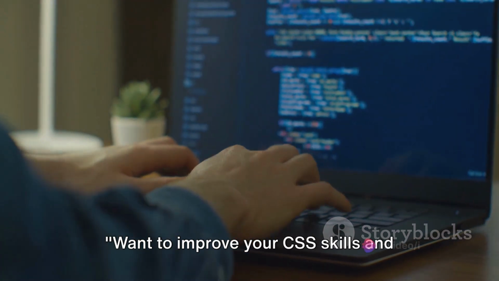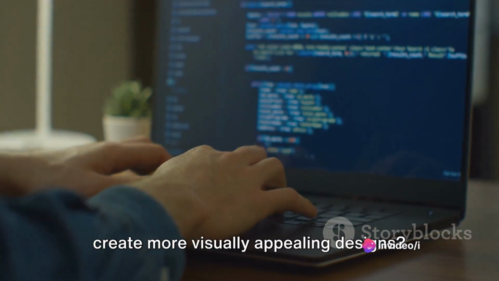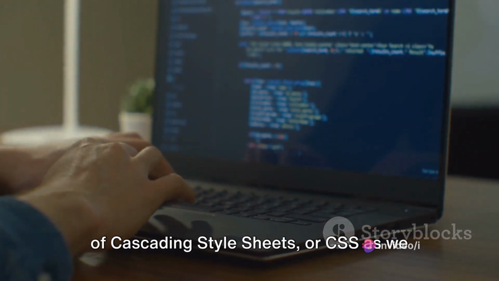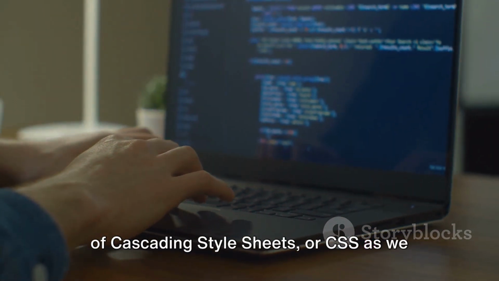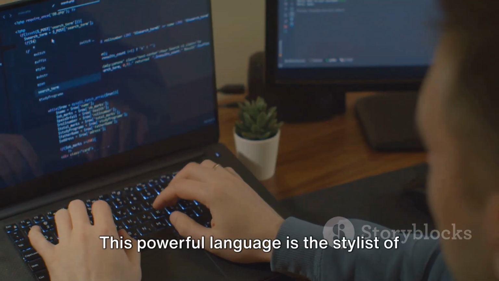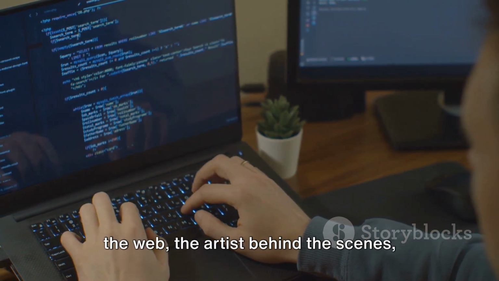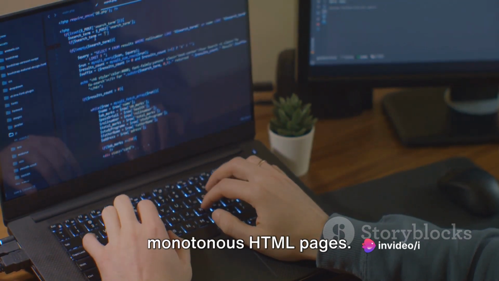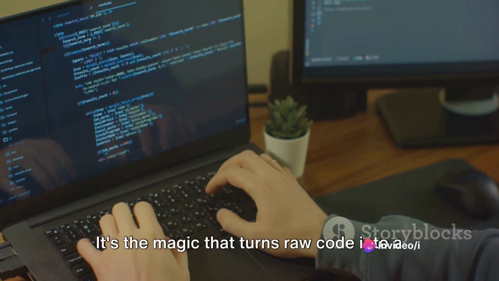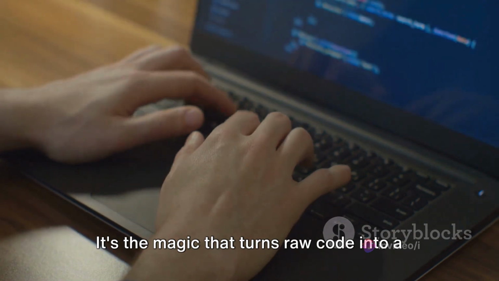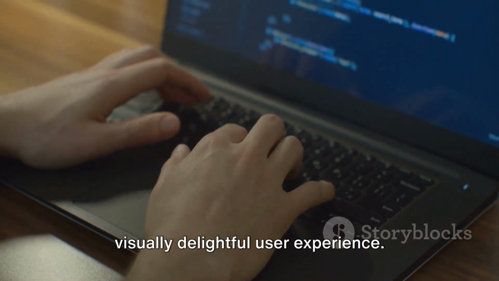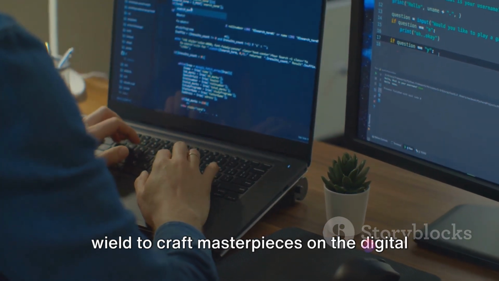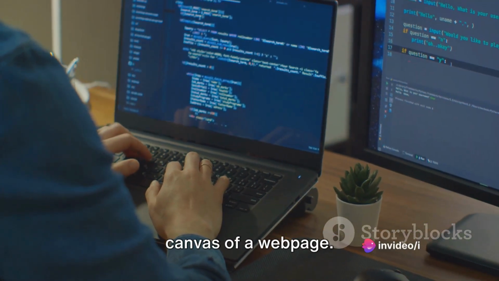Want to improve your CSS skills and create more visually appealing designs? Well, you're in the right place. Welcome to our deep dive into the world of cascading style sheets, or CSS as we all know it. This powerful language is the stylist of the web, the artist behind the scenes, bringing life and color to the otherwise monotonous HTML pages. It's the magic that turns raw code into a visually delightful user experience. It's the tool that front-end developers wield to craft masterpieces on the digital canvas of a web page.